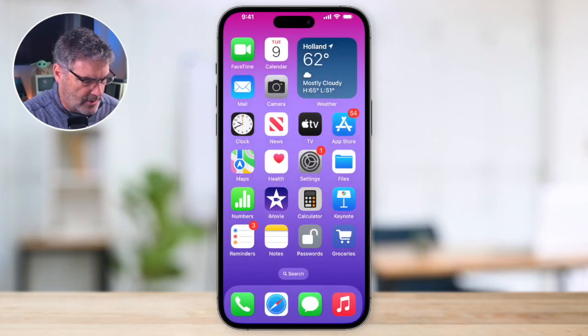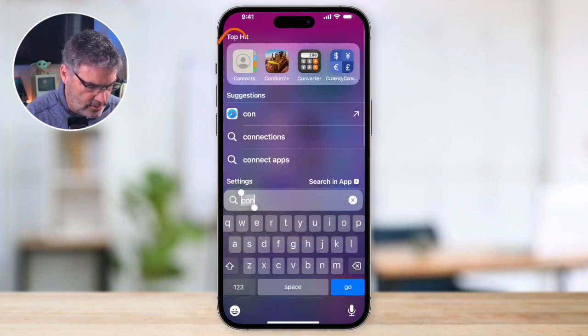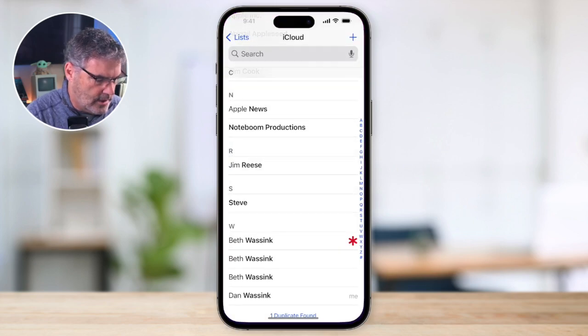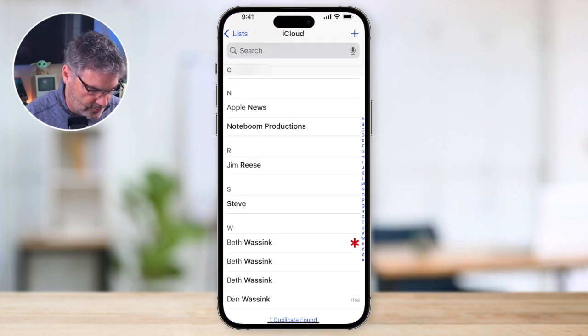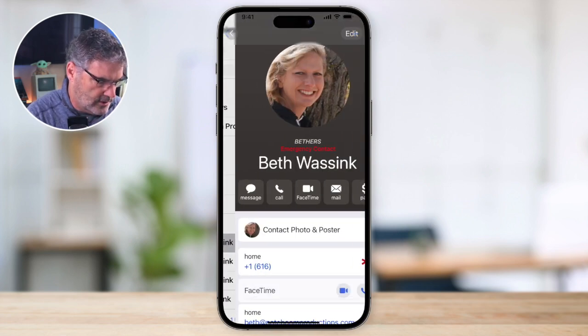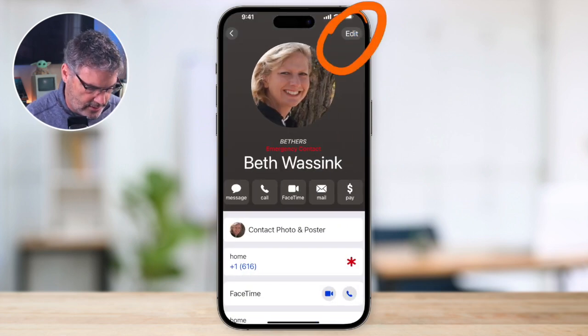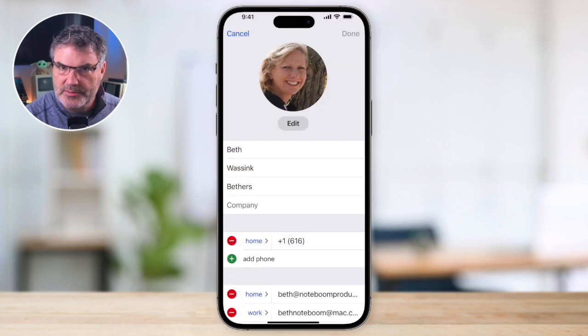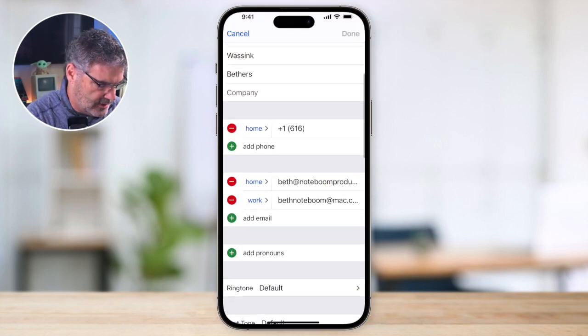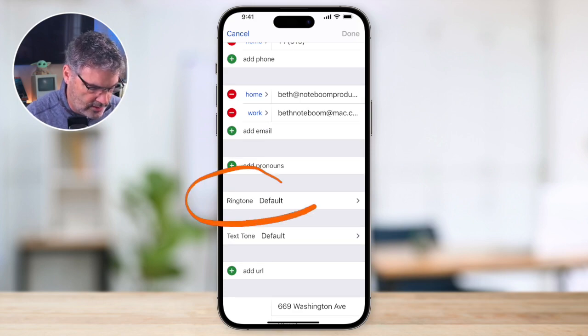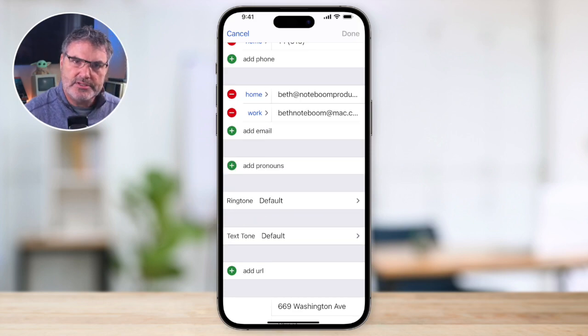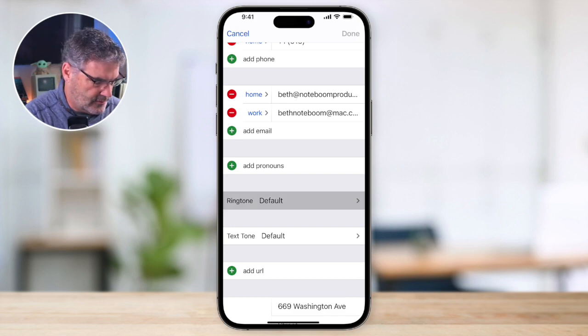So let's go over to my contacts. I searched for it earlier. You can see it's in my search results here. And we go over to the contacts. So I'm going to go over to Beth here. Now what we need to do is edit this. We're going to edit the vibration pattern. So I swipe up, and what you're going to see here is ringtone. This is where we can set what ringtone is played when she calls. But on top of that, we're also able to set the vibration pattern. So let's go ahead and tap on ringtone here.